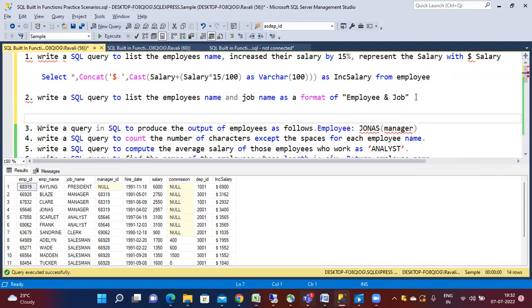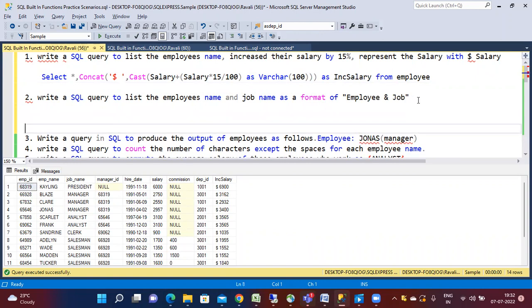Write SQL query to list employee name and job. Name is in the format of this. They want the employee and job to be concatenated, and the format should be like this.